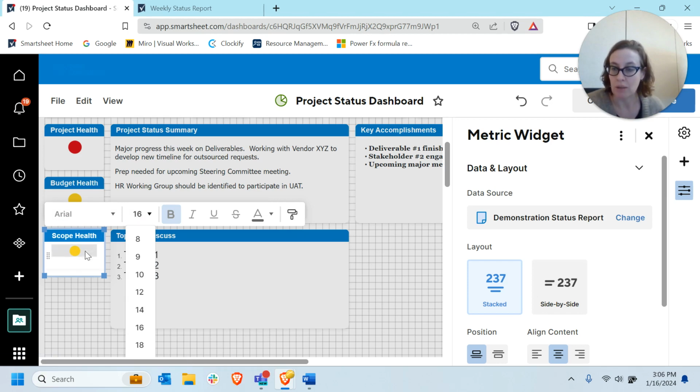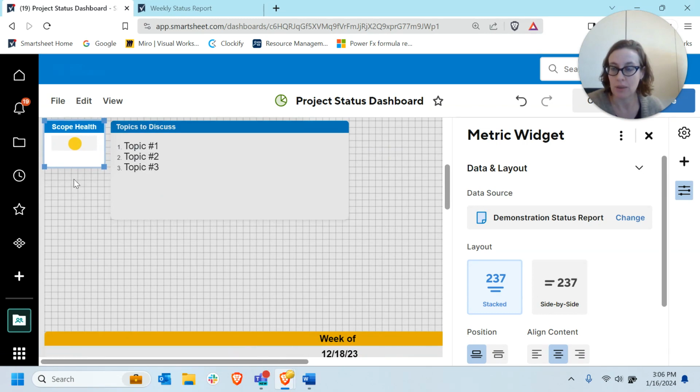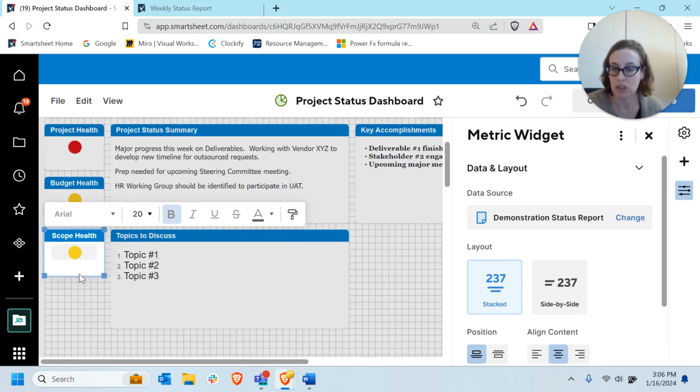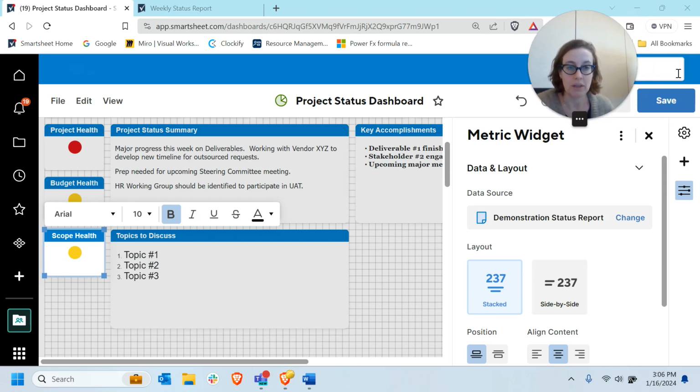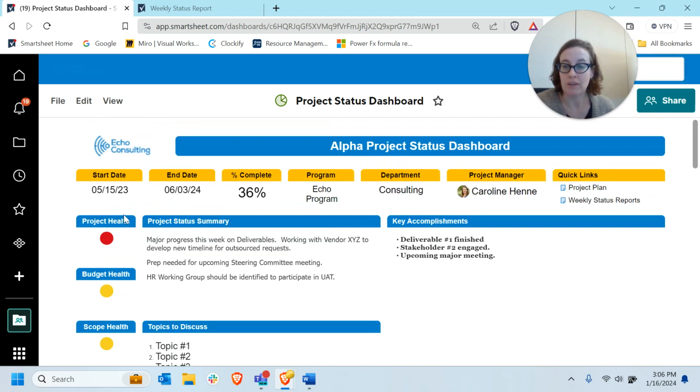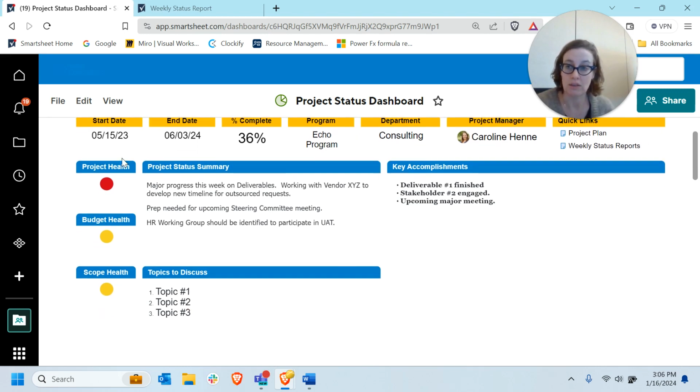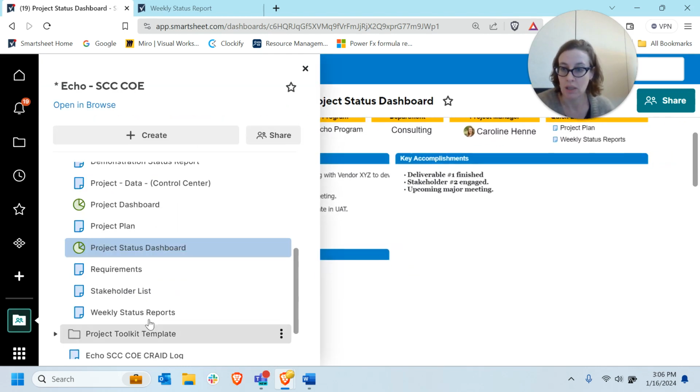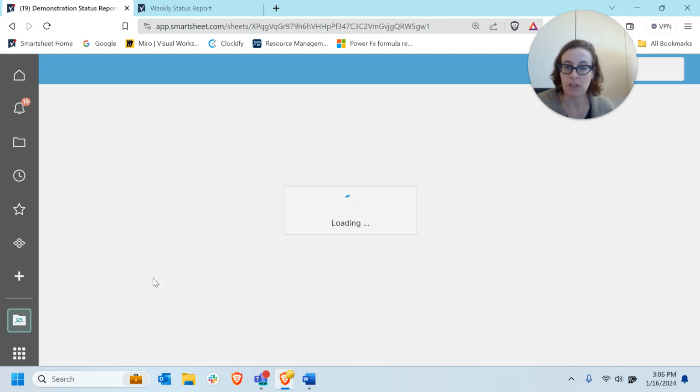Now I've just got my one remaining, which is the correct one, and I'm going to update the format so that stoplight's a little bit bigger. I just changed the size to 20. So now I've got a nice scope health stoplight. So for this workflow, rather than having to manually come and update the dashboard, I would just go to my status report sheet at another location. Looks like I've got it here actually.